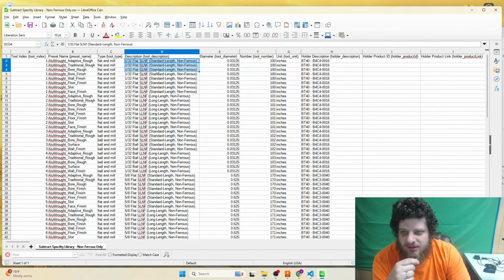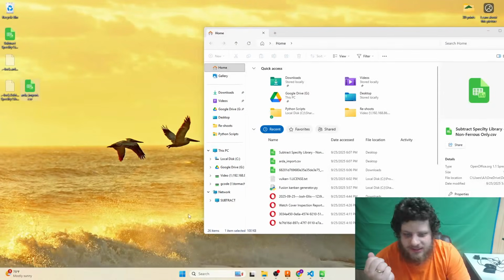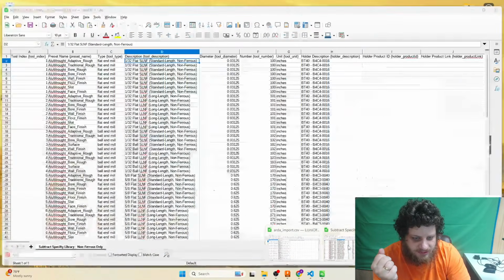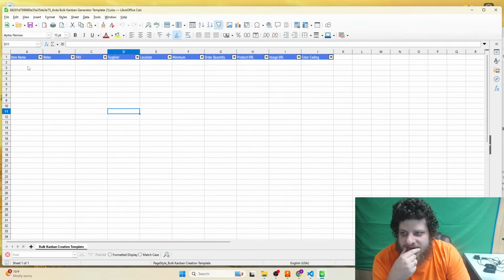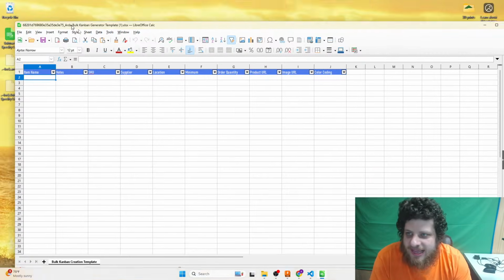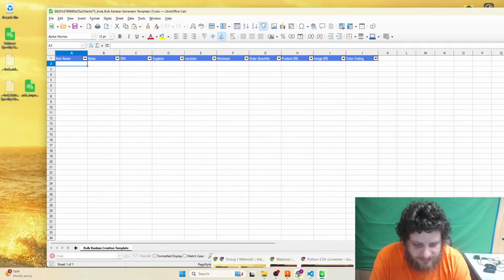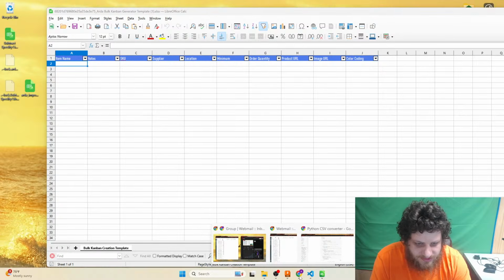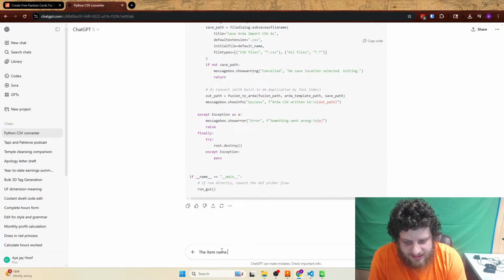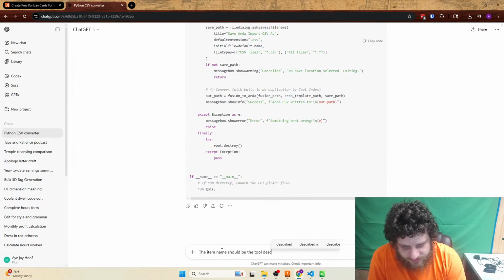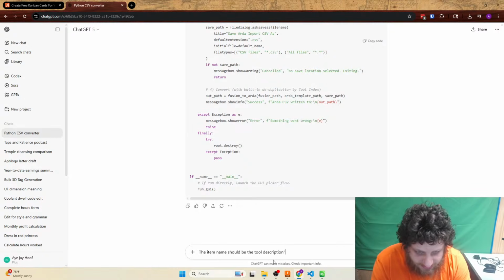So we want the description to be the description. And what's it called in the Arda table? Where's the Arda template? Oh, there's the Arda template. So the item name. So the item name should be the column labeled description. So back to ChatGPT. The item name should be the tool description. Just descript. I can't spell when I'm not live.